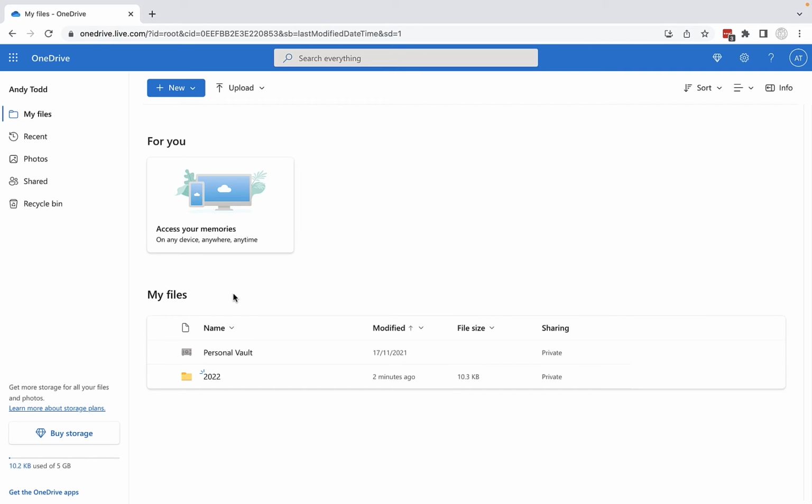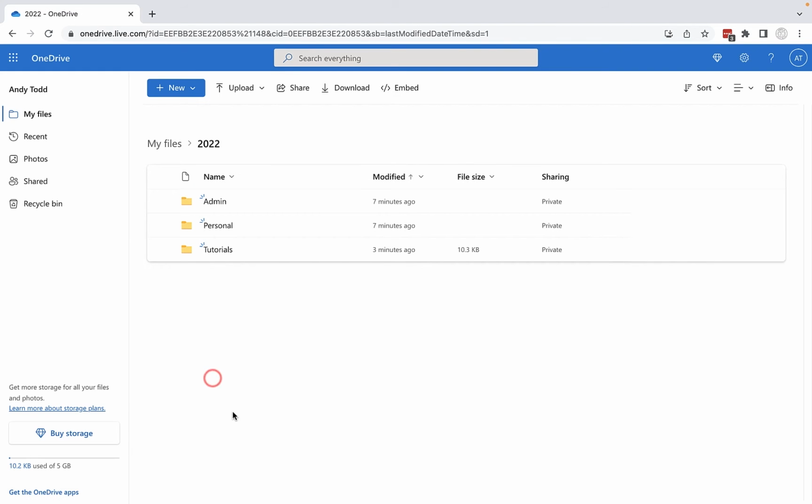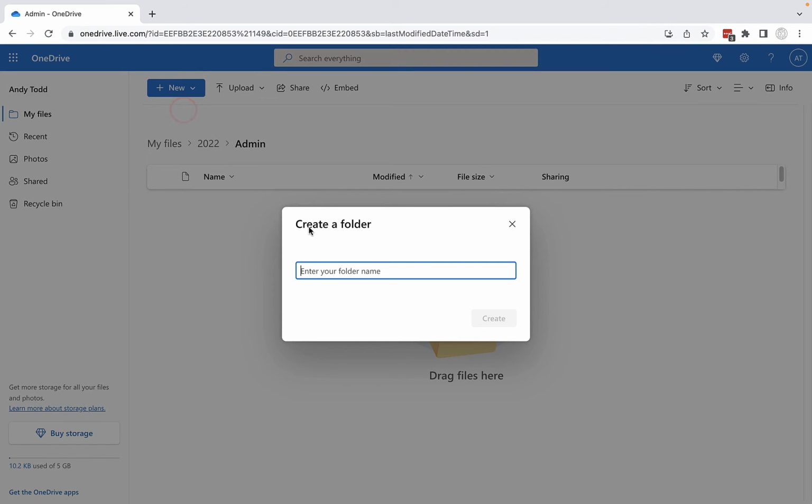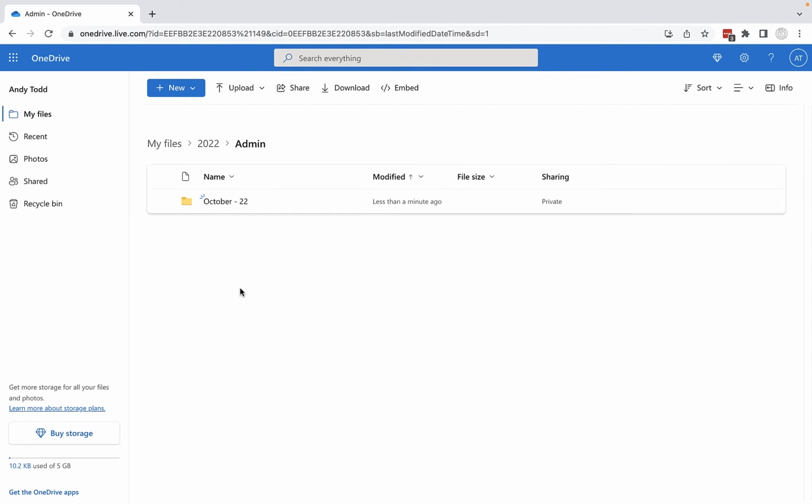So if I was to upload a file just now, it would upload it to this My Files level here, at the same level as this folder. But we've already created a folder for this year, so I want to go into that. And what I want to do here is upload my files to a particular folder. So I'm going to go into this admin folder, and then I might make a new folder in here. So I'll go to new folder, and I'll say this is, I don't know, admin for October 22. So there we go, we've made our folder.